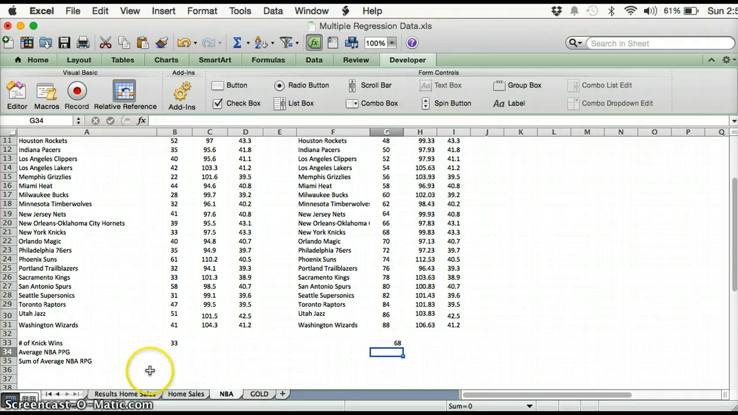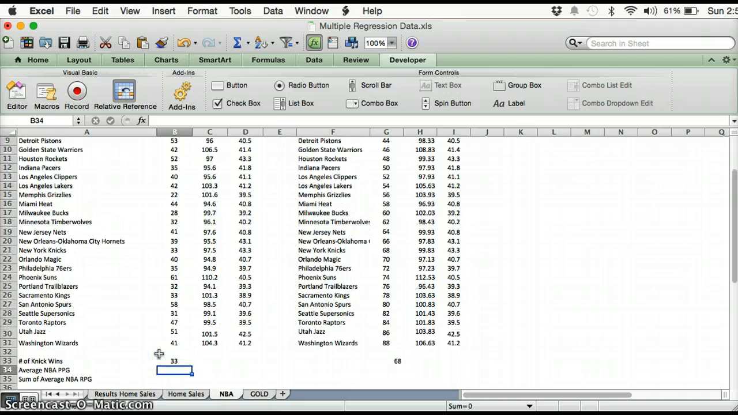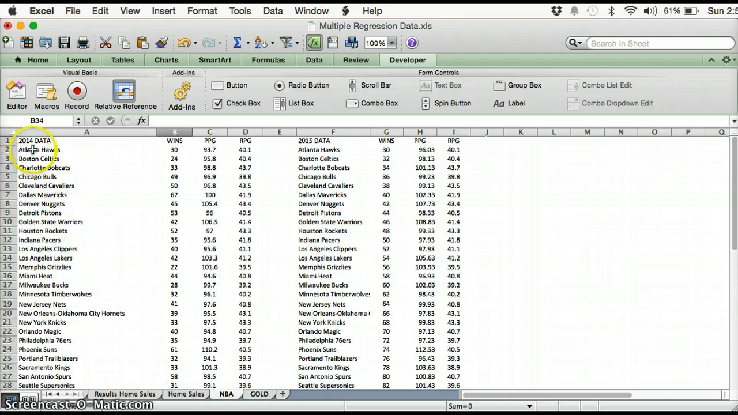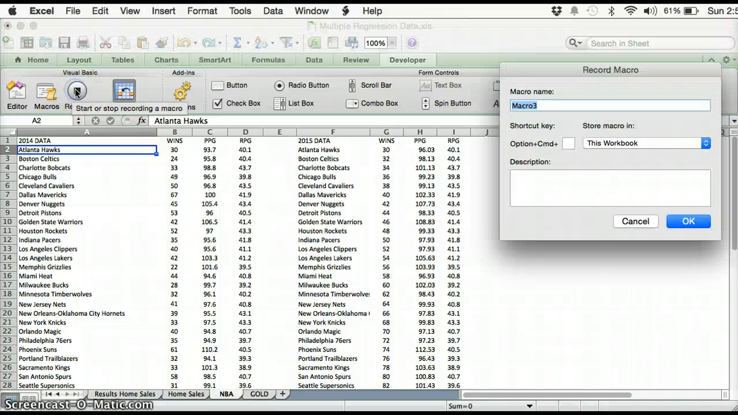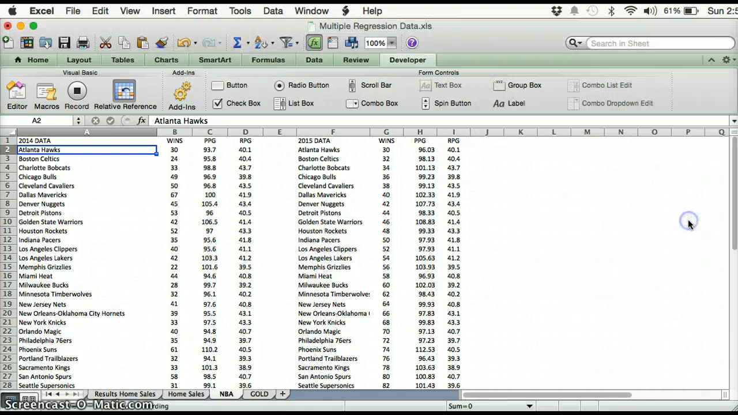Now let's go down and make a second macro using this as our relative preference again. Let's go record. This is going to be our average points per game. Just call it PPG. Stored in this workbook.